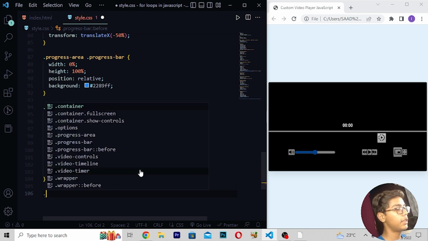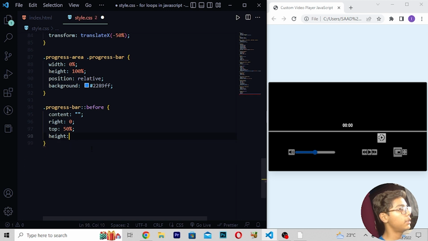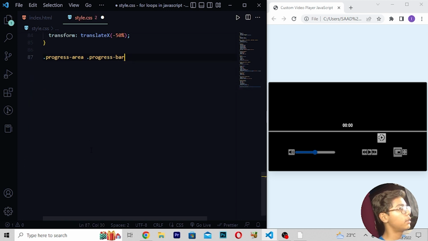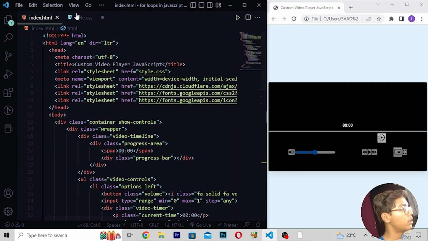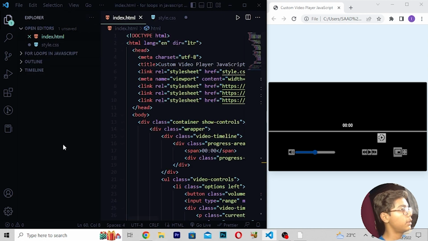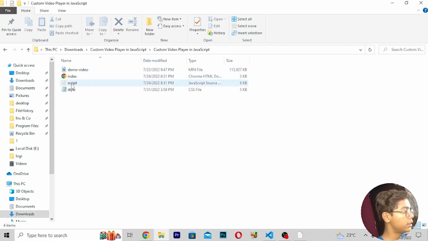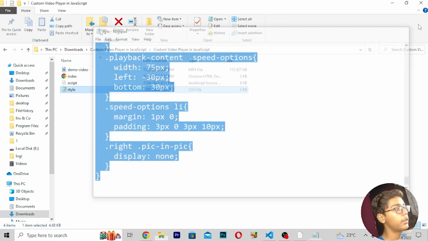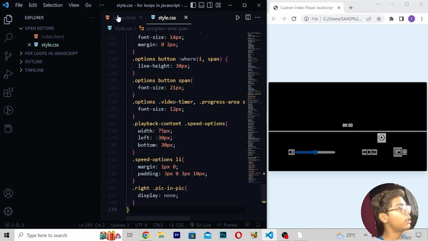Then when you are getting this, I'll be writing .progress-bar, and now just here you have to do one thing. Here I will be moving, and then I will be writing a tag like this one, and then you have to just do like this. Then I will be moving in this tag, and then moving in this file.